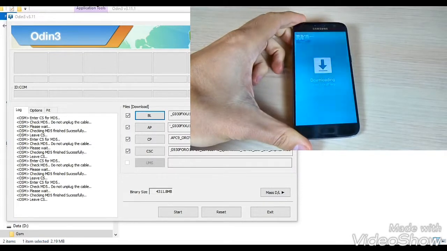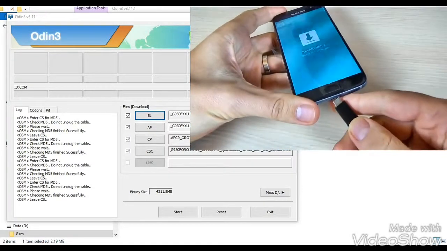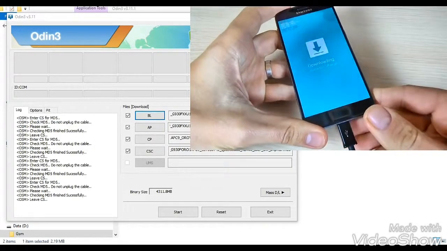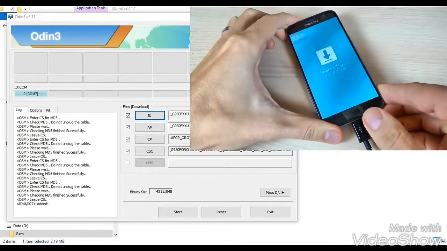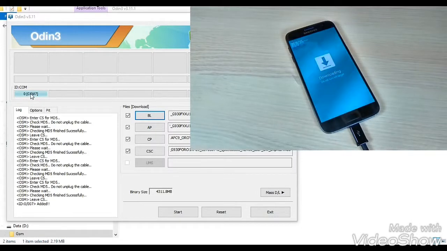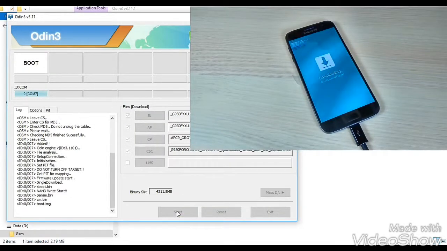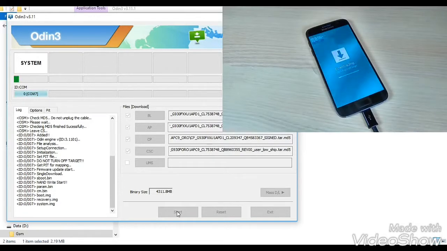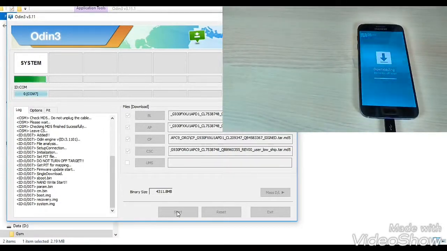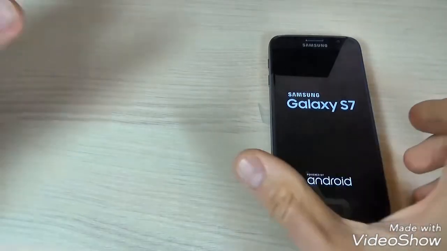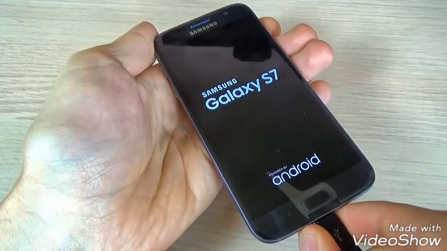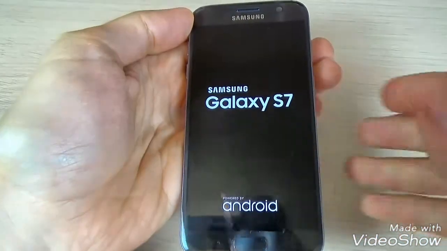And now you must connect your phone to your computer with a micro USB data cable and wait until the drivers are installed. Now, as you can see, my phone is connected, and just hit the start button and wait until the update is complete. Now the update is complete. You can disconnect your phone and wait a few seconds.